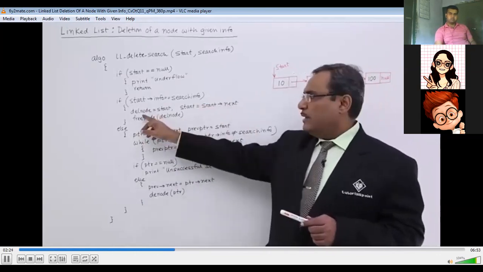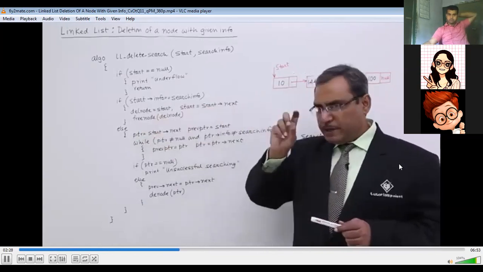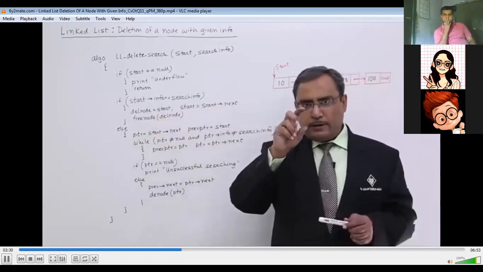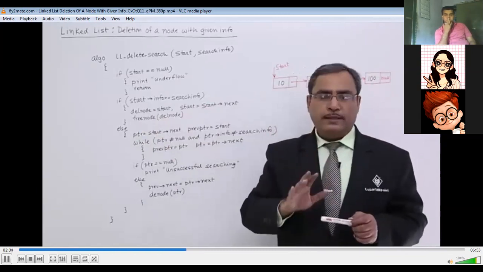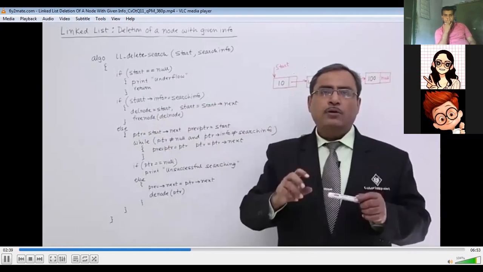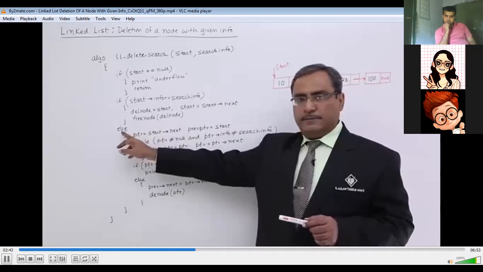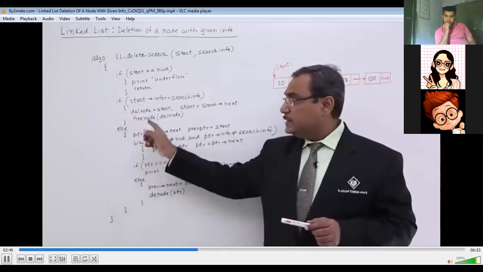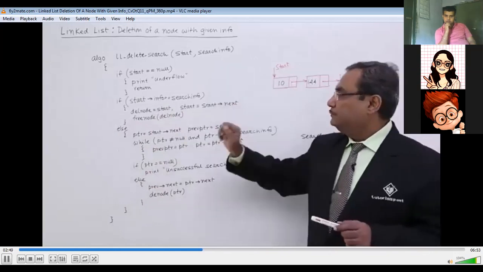So whatever address we have in the variable delNode, the memory space occupied starting from the delNode address will be declared as a free node. That means the memory space which was occupied will now be declared as free. So that is known as free node. Else, so I'm coming to this part. That means as a first node, I didn't find the search info.